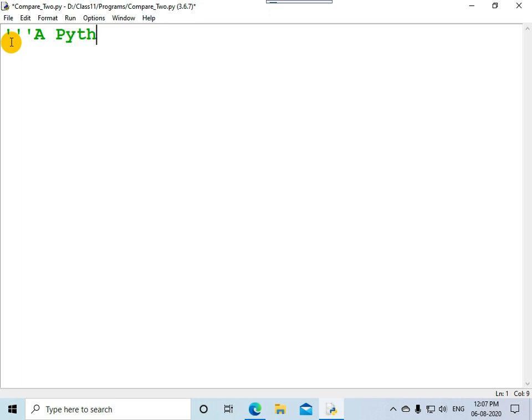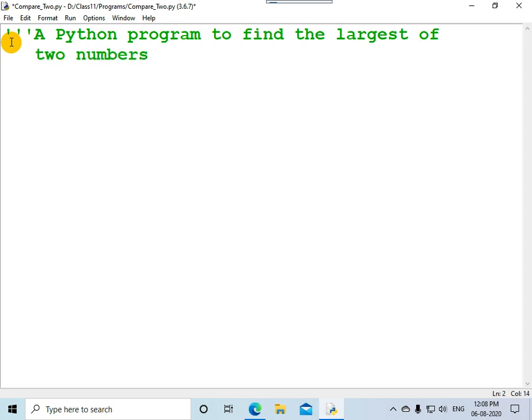A Python program to find the largest of two numbers. So in order to find the largest of two numbers, what is step 1? The two numbers must be entered from the keyboard.